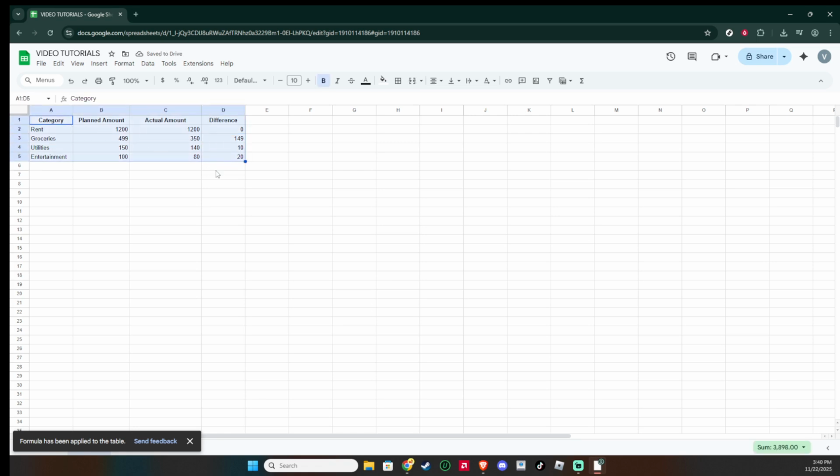Now, let's make the difference column do the math for you. Click the first empty cell under difference. This is usually in the same row as your first category, and type B2-C2, then press Enter. This formula subtracts the actual amount from the planned amount. If the result is positive, you're under budget for that category. If it's negative, you've overspent.